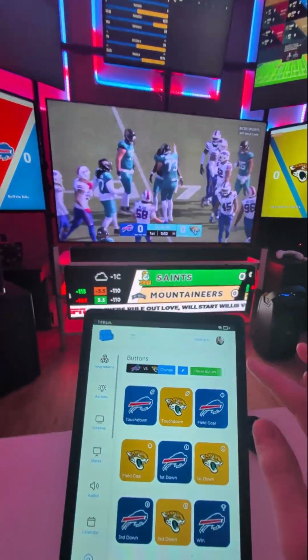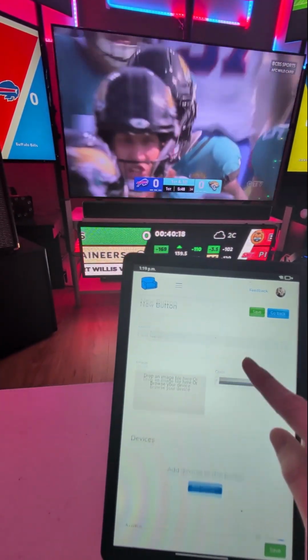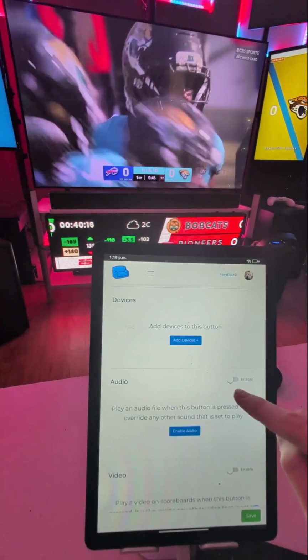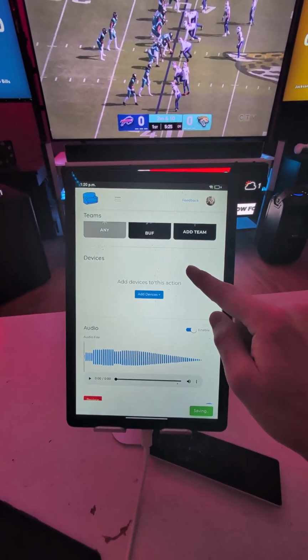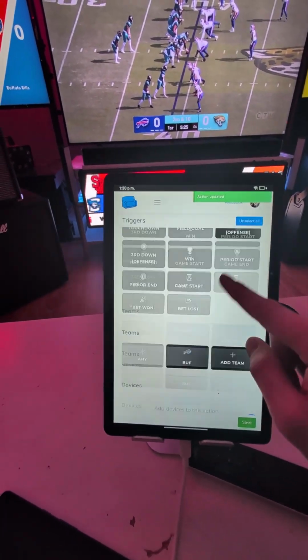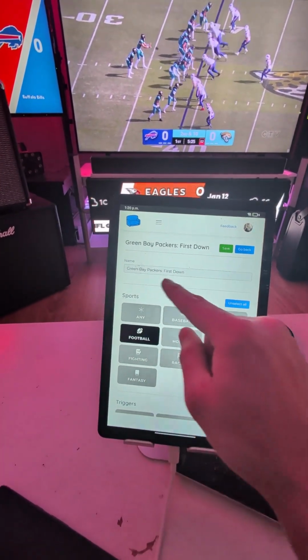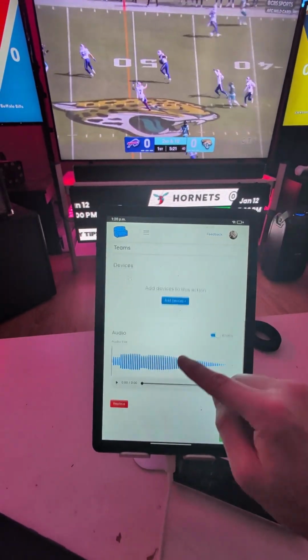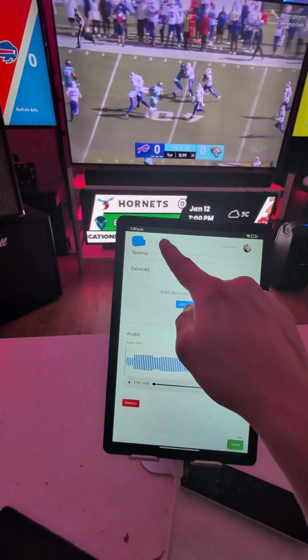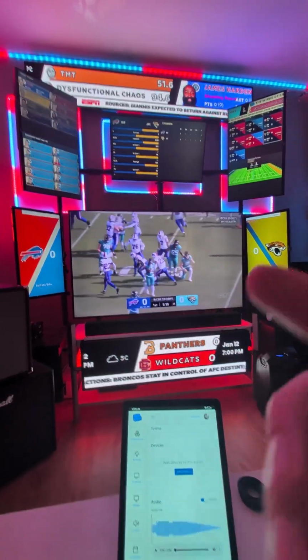And you can also, if you want to do manual triggering, you can create custom button. So let's say I want to upload audio track. I didn't have an audio track on this tablet, so I went ahead and downloaded one. So I just created an action for the Buffalo Bills. It says Green Bay Packers, but I changed it for the first down, and then I put this right there. So technically, when it's gonna have a first down in the game, it's gonna play the audio.